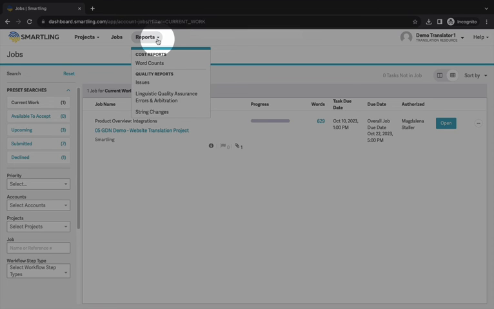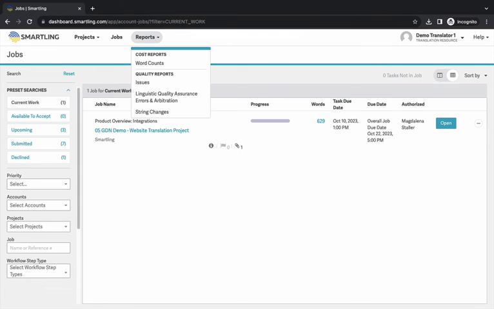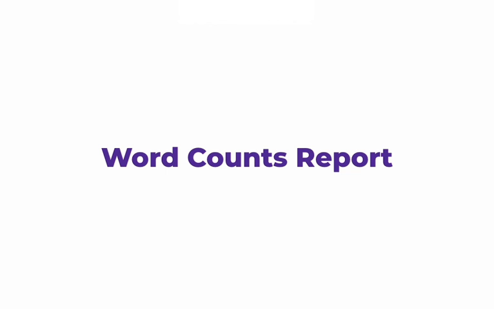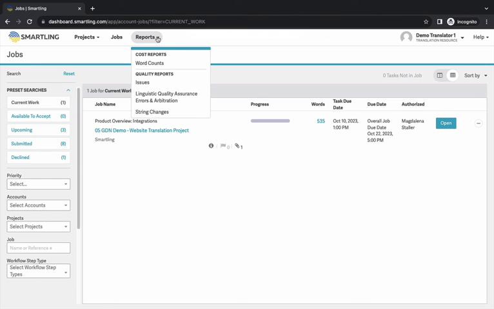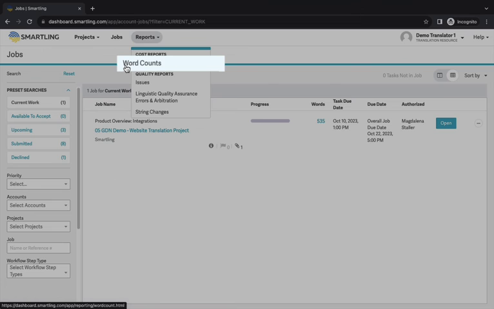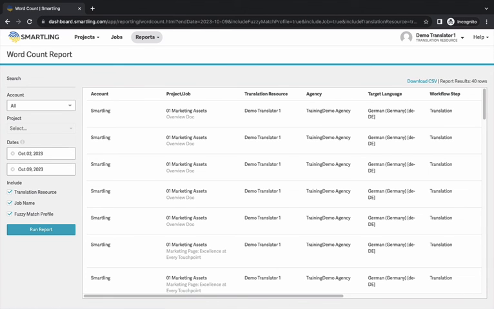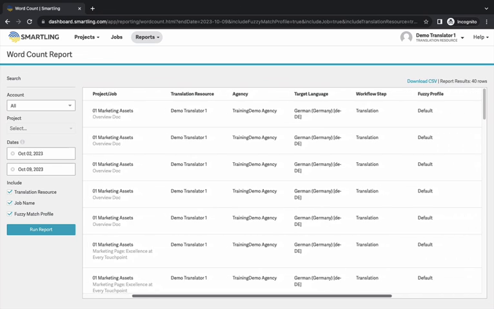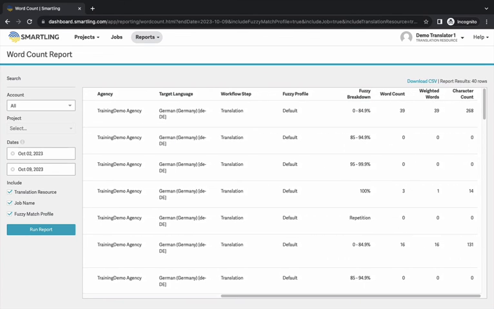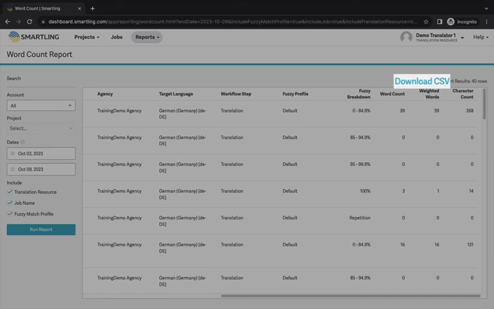Smartling offers robust reporting to give you valuable insight into your workload and translation quality. From the Reports menu on your home screen, you can access the Word Counts report, which lists out your submitted work by fuzzy match. You can download this report for further processing and filtering, so it can be used as a basis for your invoices.